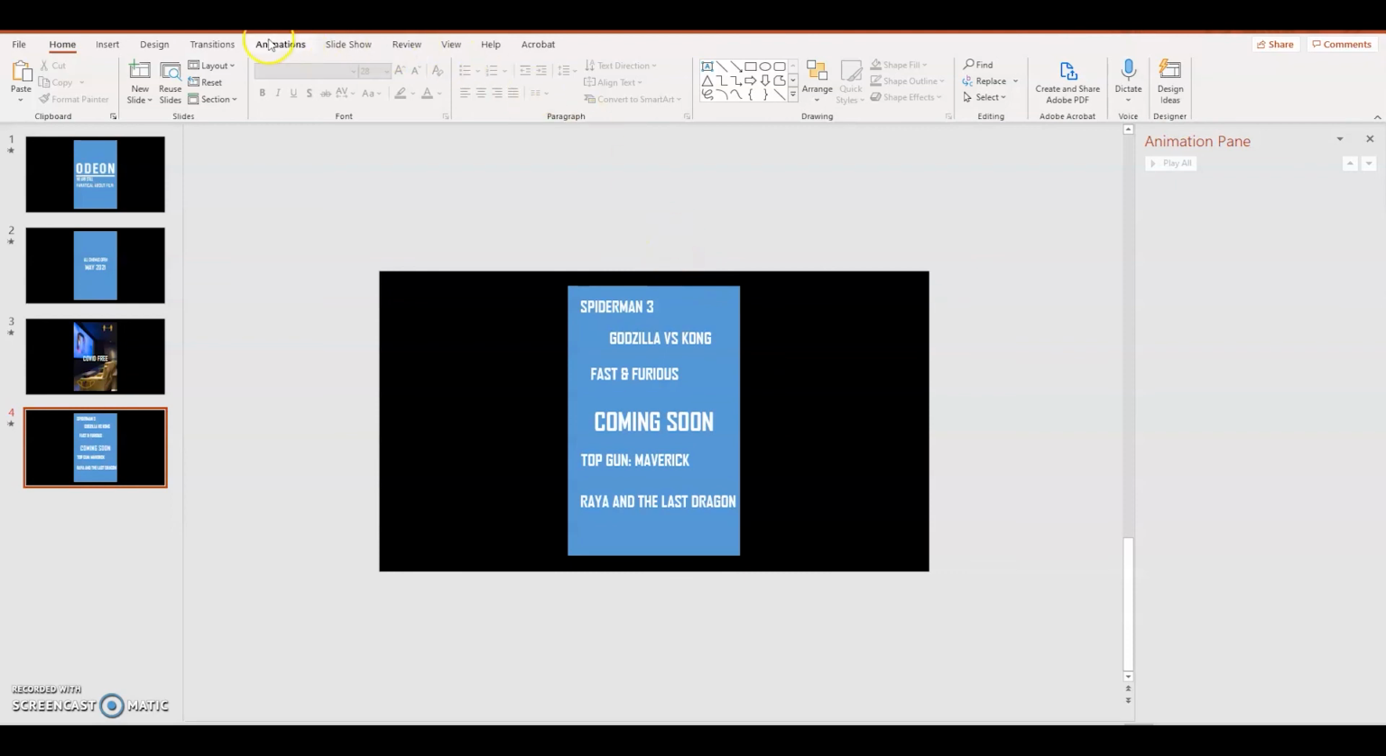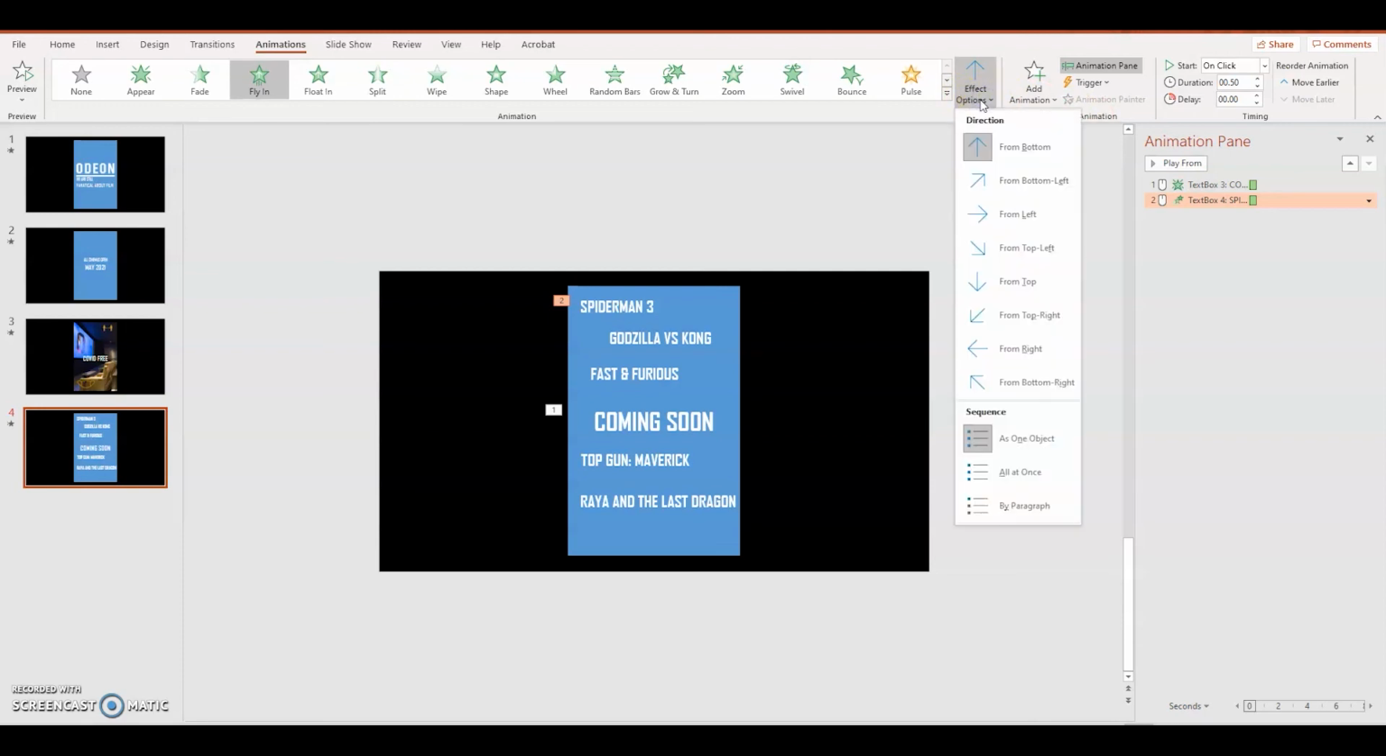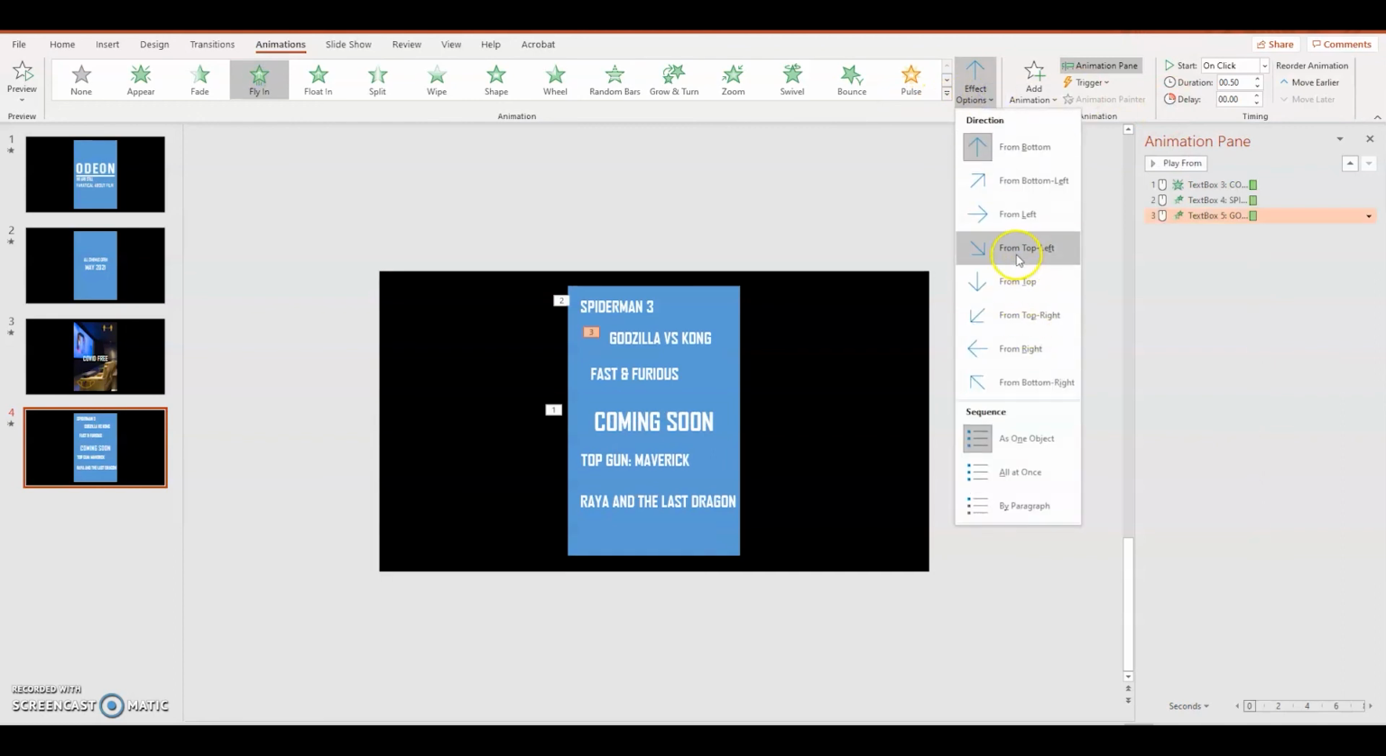So I'm going to click on animations once more. I've still got my animation pane open down the right hand side. So if I select coming soon first of all, I want to do a fade, so I can click that first of all. I then want to do Spider-Man 3. I would like to make that so it flies in. So I'm going to fly in. With that I can have an option across here where it says effect options to make it come in from different directions. So I'm going to make that fly in from the bottom right. And then the second one down, make that fly in from the bottom left.